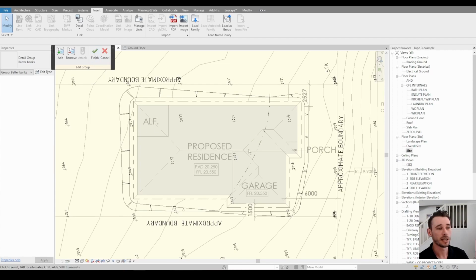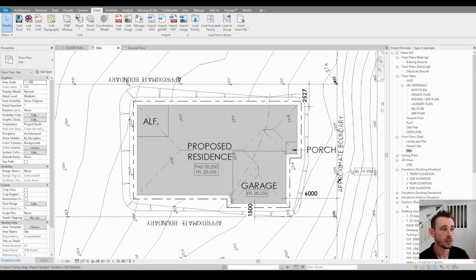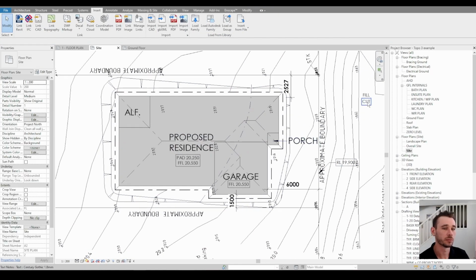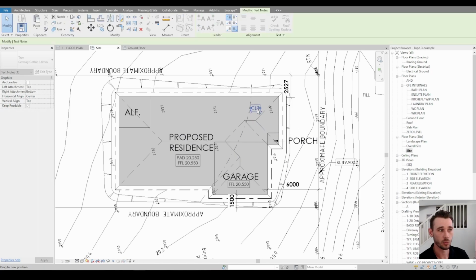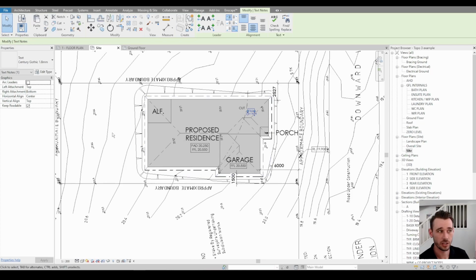The next thing that you would be doing beyond this would be actually modeling the topography to suit these batter banks. The other very important thing is you have to label which side's cut and which side's fill. This side is cut because this is higher than this side. So this is the high side, this is the low side. If our pad or zero level is in here, anything beyond that is cut, anything below that is fill.